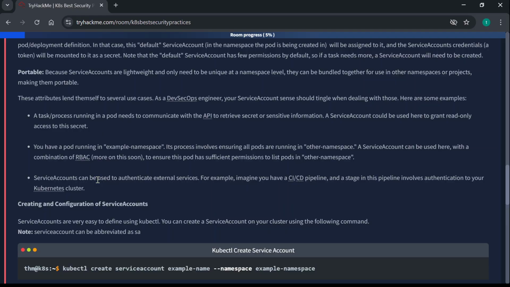And thirdly, service accounts can be used to authenticate external services. For example, imagine you have a CI/CD pipeline and a stage in this pipeline involves authentication to your Kubernetes cluster.